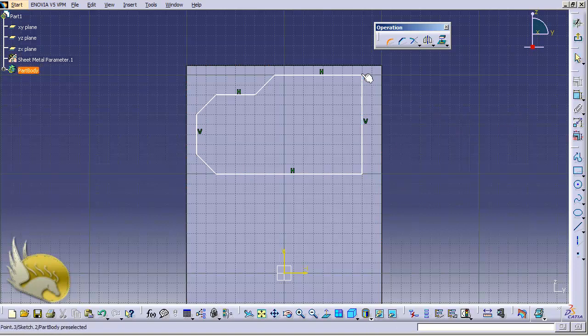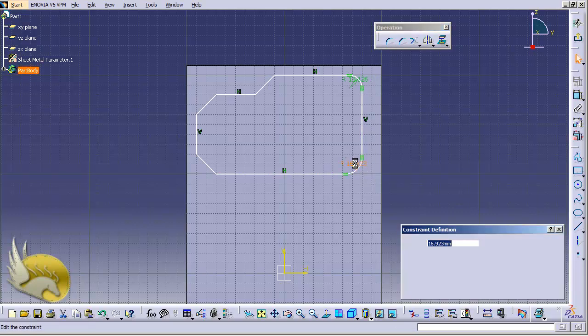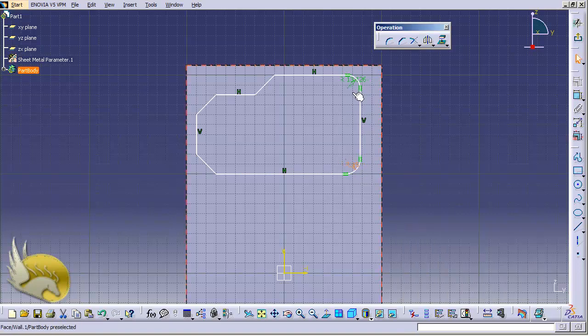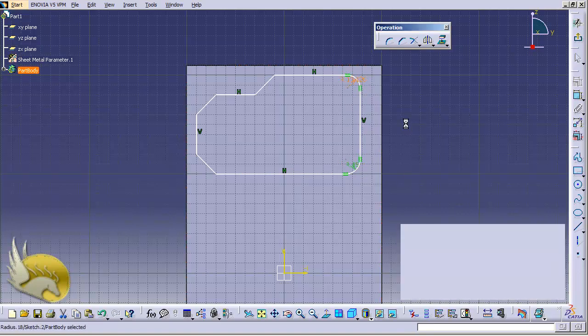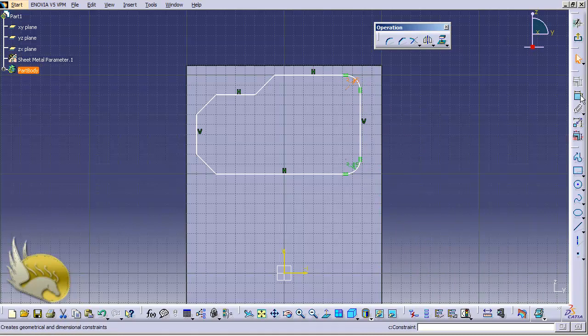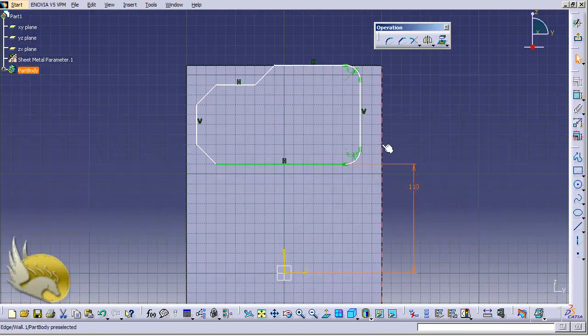Okay, let's add some corners. And I want these corners to be 15 millimeters in radius. So I change the radii to 15 by double clicking here and changing this to 15, and adding some more constraints. For example, this horizontal vector is going to be 110 millimeters away from this line. So I type in 110 here, and this edge and this edge are going to have 10 millimeters of distance. So I type in 10 here.